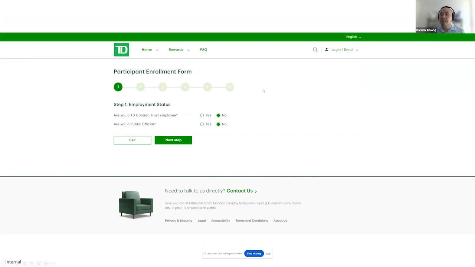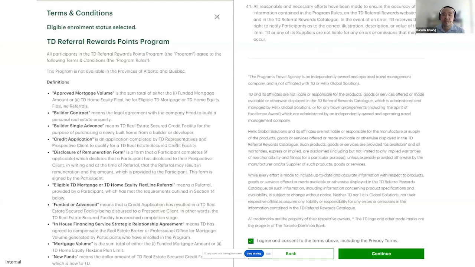After you go into enroll, there are going to be two options asking if you're an employee or public official. These would likely be no, and then you'll click next step. The next screen wouldn't look quite the exact same. You would get prompted with a pop-up for the terms and conditions of the program. After you scroll all the way down to the bottom, you'd have to click agree before it allows you to proceed, and then you'd click continue.